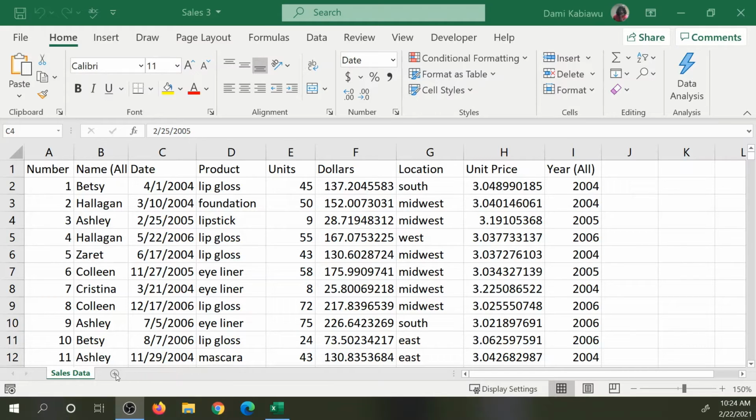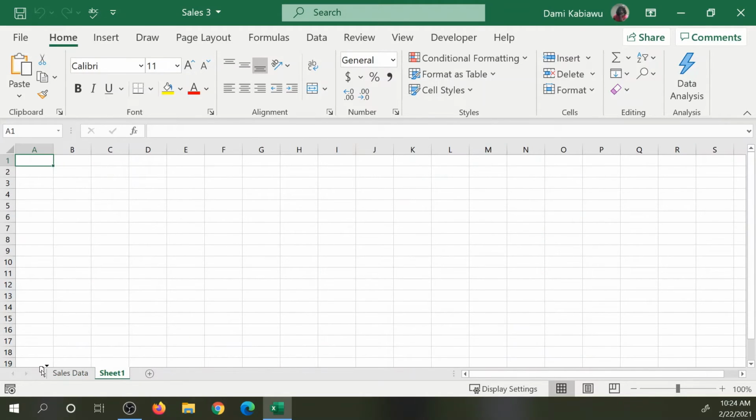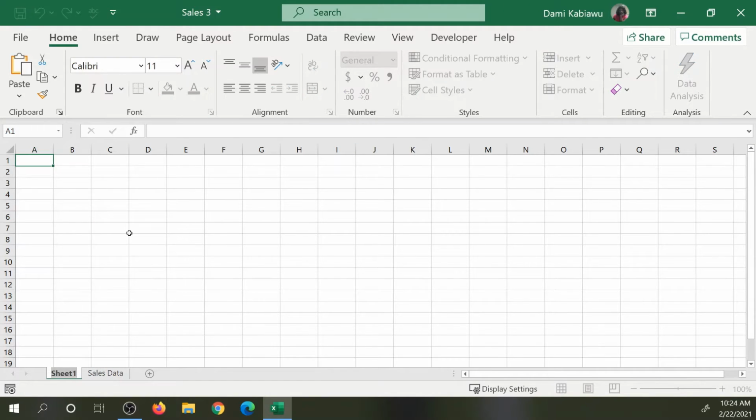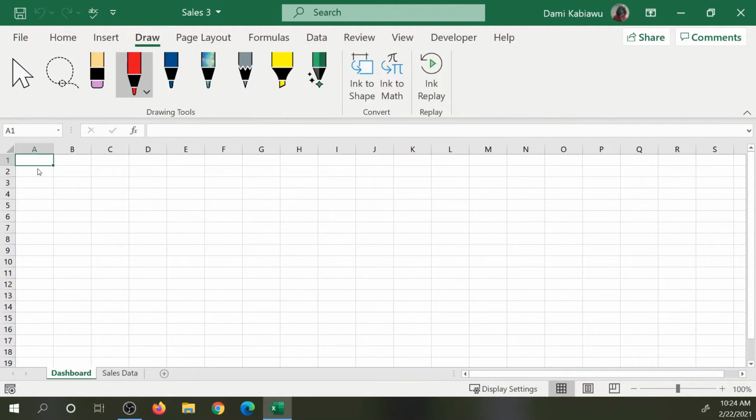First, I'm going to create a new worksheet tab and call it dashboard. What I want to do is separate the dashboard information from the rest of the sales data. So on this sheet, let's see if I can do a layout. I'm going to have a button here so that you can select individual sales assistants or all of them.